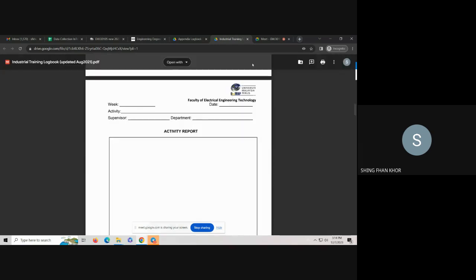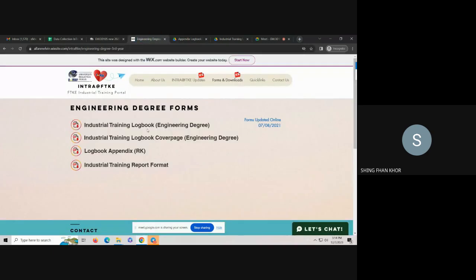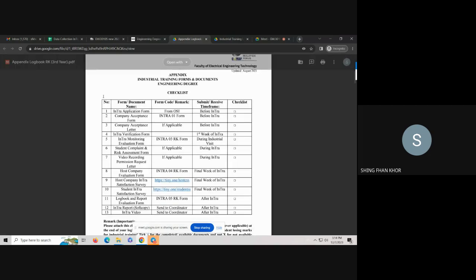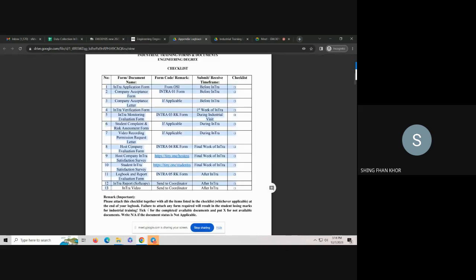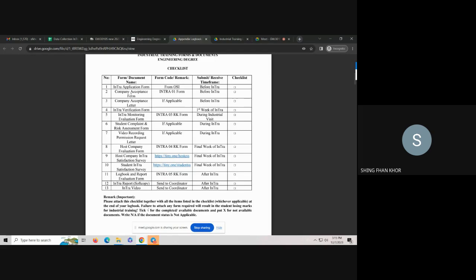Your logbook, later on from this website, you click on the appendix, and you will be able to open this PDF. The first page already lists a table for you, the checklist. It means that all the documents 1 until 13, you have to make sure you complete for your INTRA.